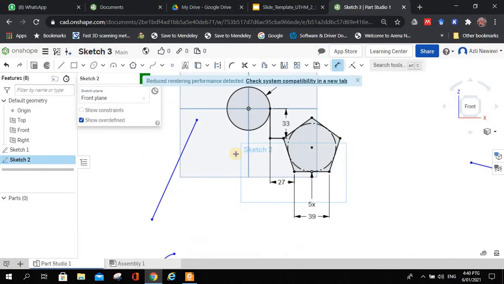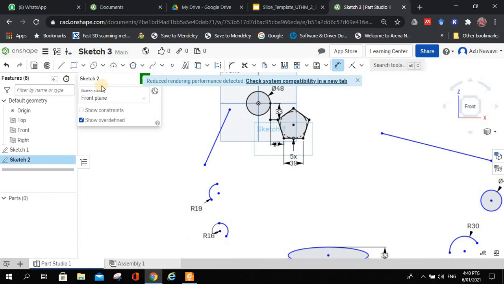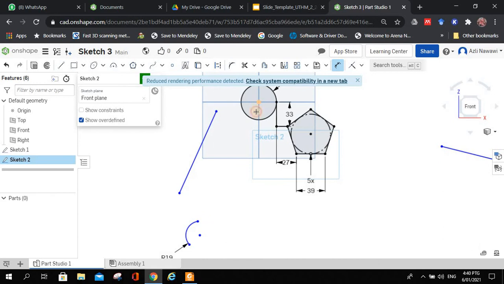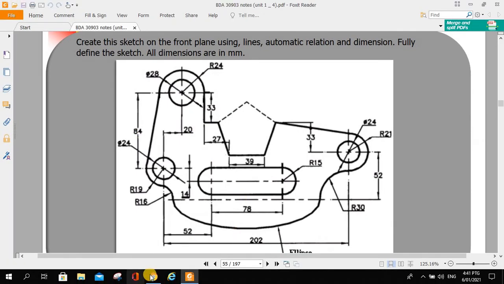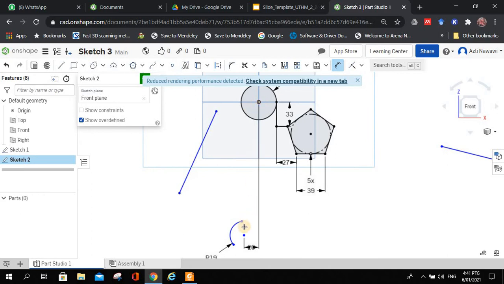Go back here. Okay, this arc. This point and this point, the dimension, try to make the dimension like that is 20. Nice, it's 20, like here. And then it will go down to 84. The vertical dimension is 84. So go back here and then do it again from here to here. Vertical direction is 84. Nice.